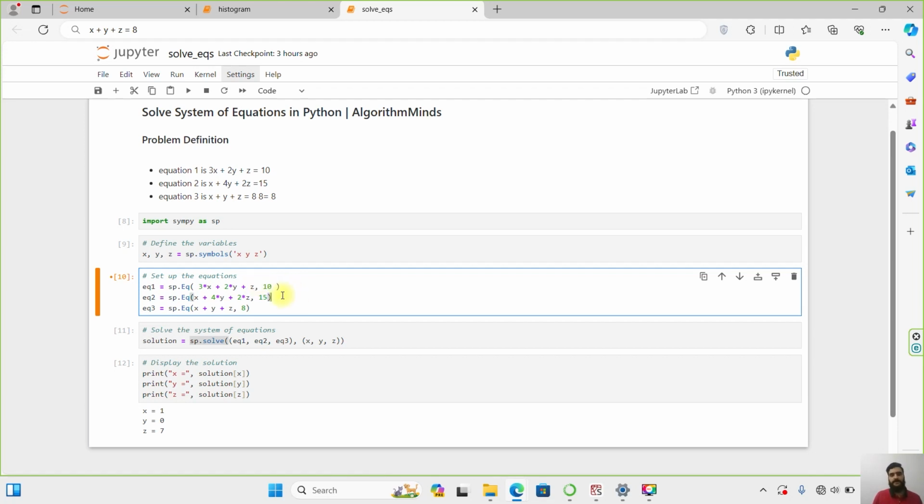In the same way, we are going to define equation 2. We use the same input arguments, calling sp.Eq. Then we define the left hand side of our second equation, then its right hand side.